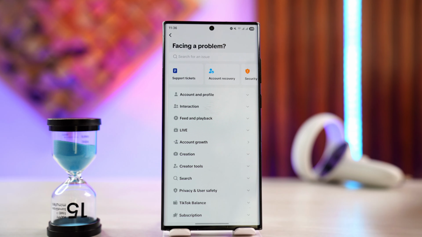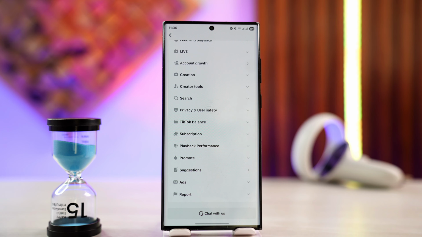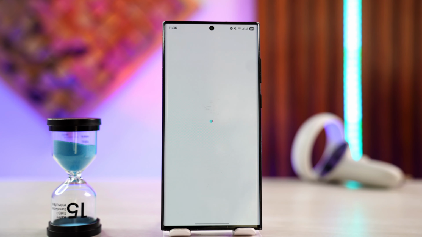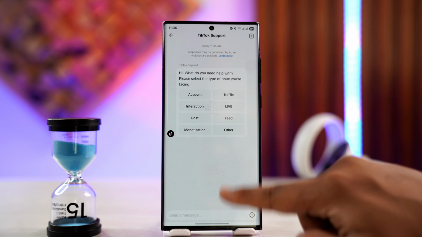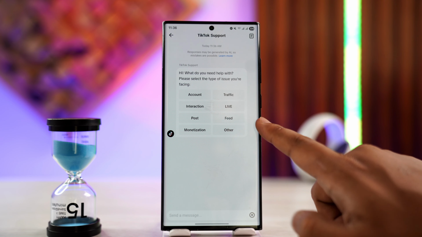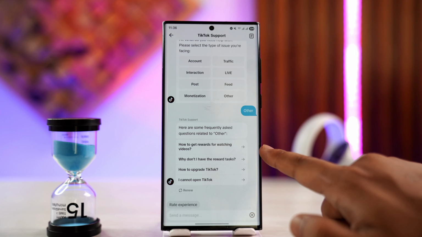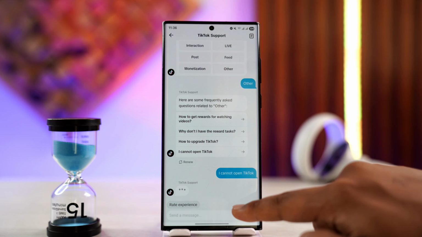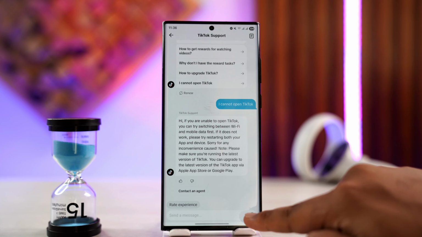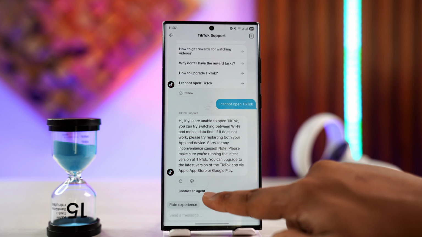From report a problem, scroll down again until you find the option chat with us from the very bottom. So tap on chat with us button. You can see a TikTok support agent is going to get in touch. Now it could be a bot initially, but as soon as you keep on selecting other or whatever reasons that you have over here, you can simply go ahead and ask a customer agent to get in touch with you, and you can see it says contact an agent.